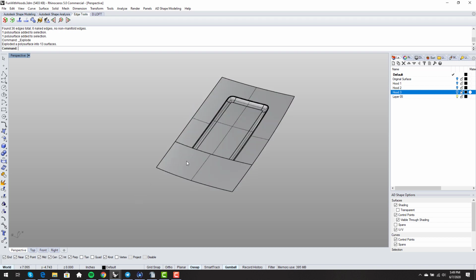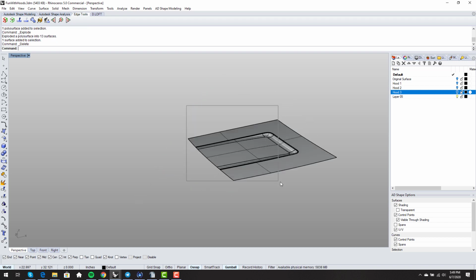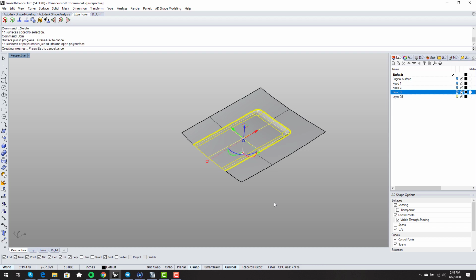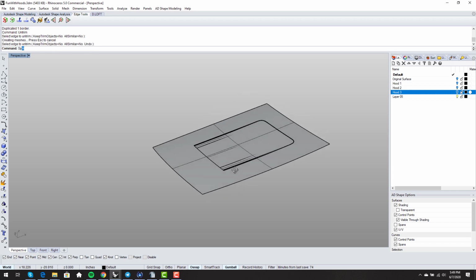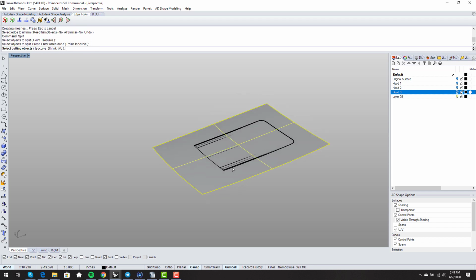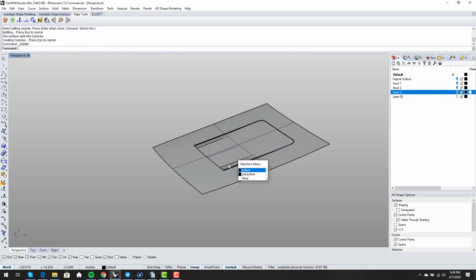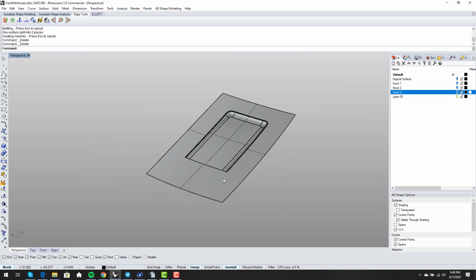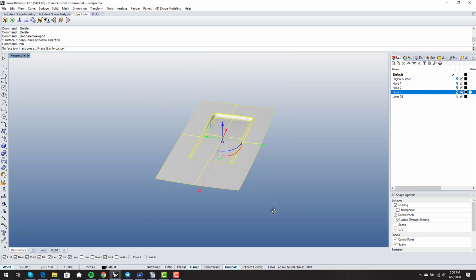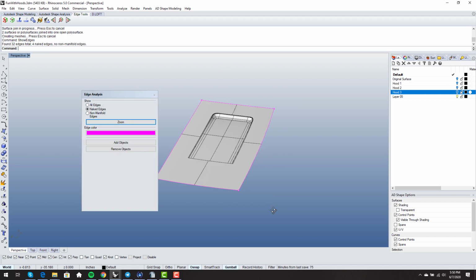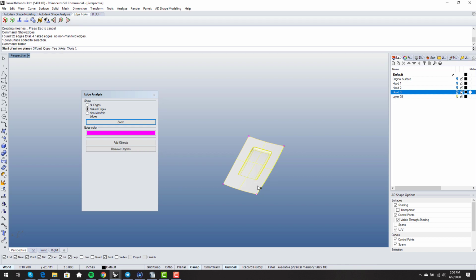We can blow this up again. We can do my same silly trick that makes me so happy. Okay, good. Join all this. Show edges. Ta-da! Mirror. X. Join.